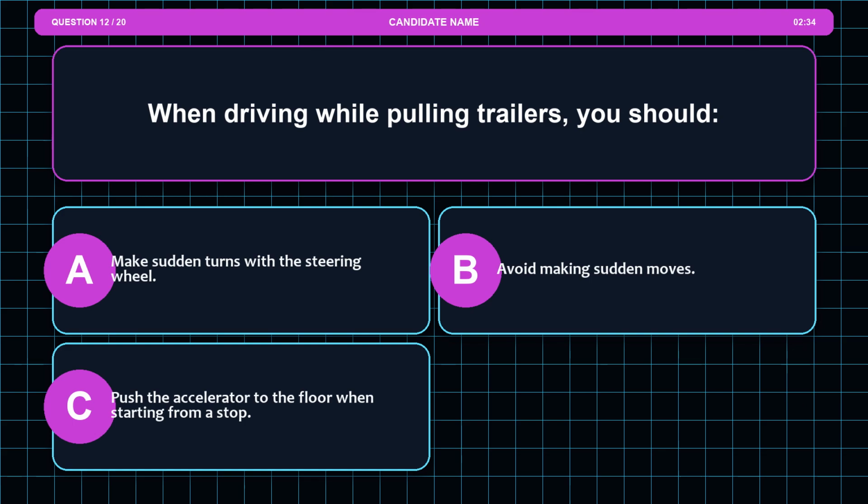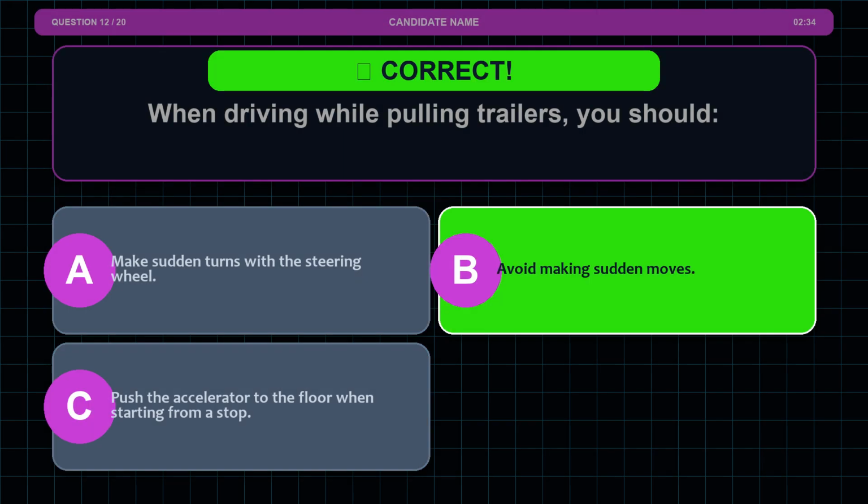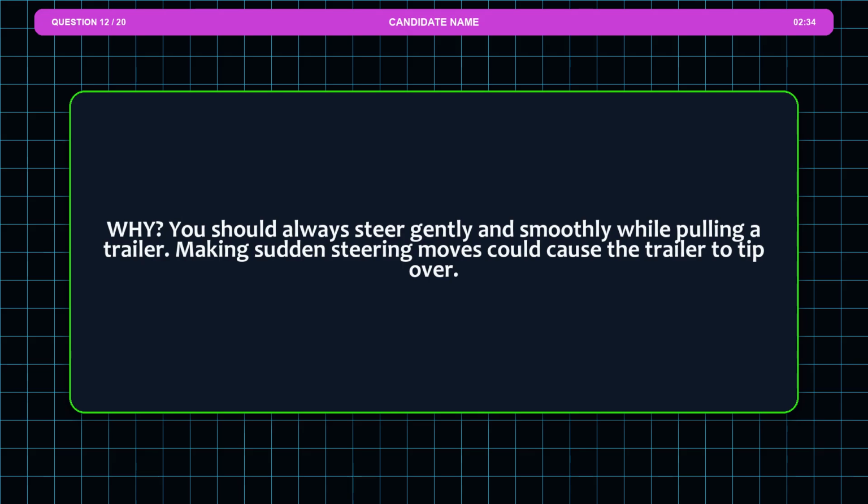Question 12. When driving while pulling trailers, you should: Option A, make sudden turns with the steering wheel. Option B, avoid making sudden moves. Option C, push the accelerator to the floor when starting from a stop. The correct answer is option B. Avoid making sudden moves. Explanation. You should always steer gently and smoothly while pulling a trailer. Making sudden steering moves could cause the trailer to tip over.